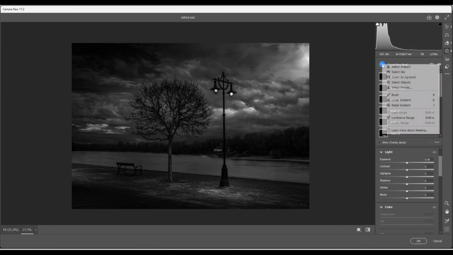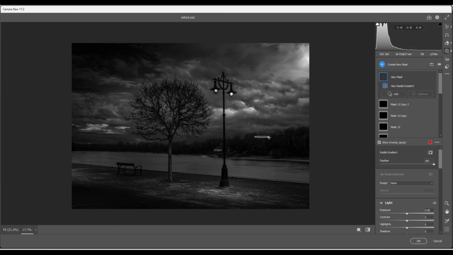is use another radial gradient and I'm going to place it on top of the trees here. Just like we have the moonlight hitting the top of the trees. And I'm going to increase a bit of exposure. I'm going to move the mask out of the image and increase a touch of exposure.